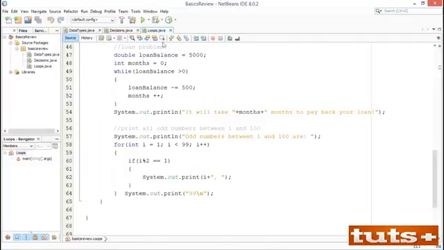Let's take a look. Double loanBalance equals 5,000. We want to keep track of how many months it takes. On line 49 is our while condition. While the balance is greater than 0, subtract $500 and add 1 to months. As soon as the loan balance is less than or equal to 0, it'll print out the message with the number of months.